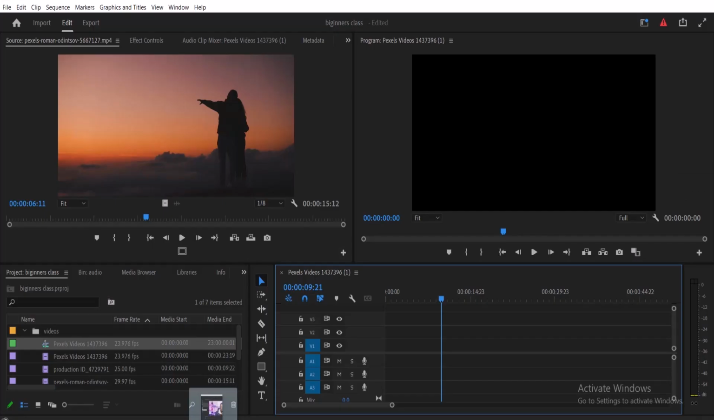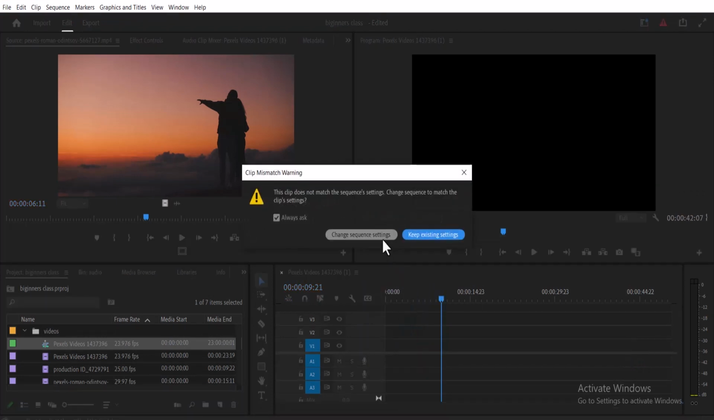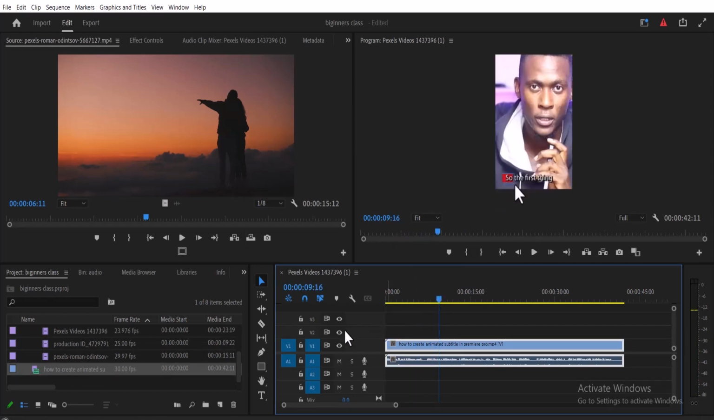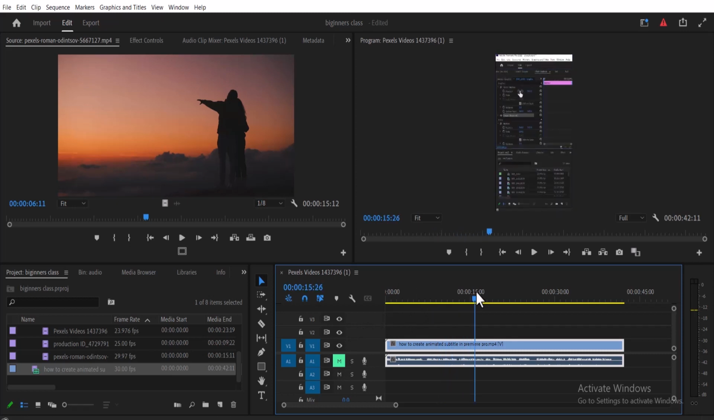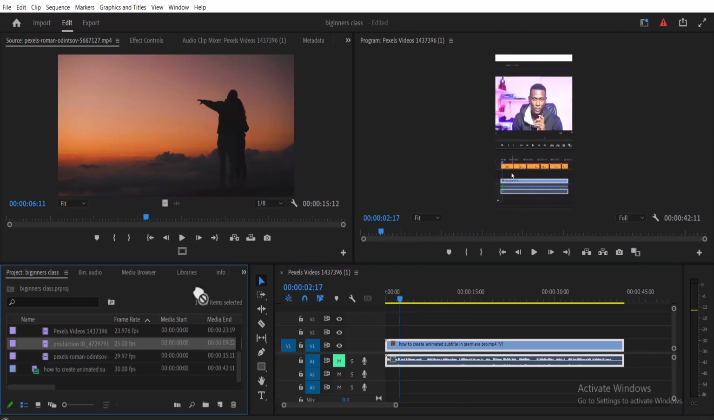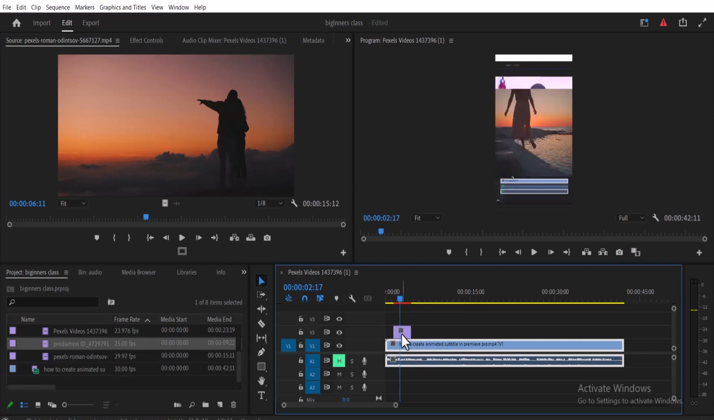But if I should bring in a vertical video, Premiere Pro is going to assume, let me mute this, Premiere Pro is going to assume that I'm trying to work with a vertical video format, maybe for YouTube Shorts or TikTok. The problem with that is that if I should later bring in a normal landscape video, it's not going to fit in.